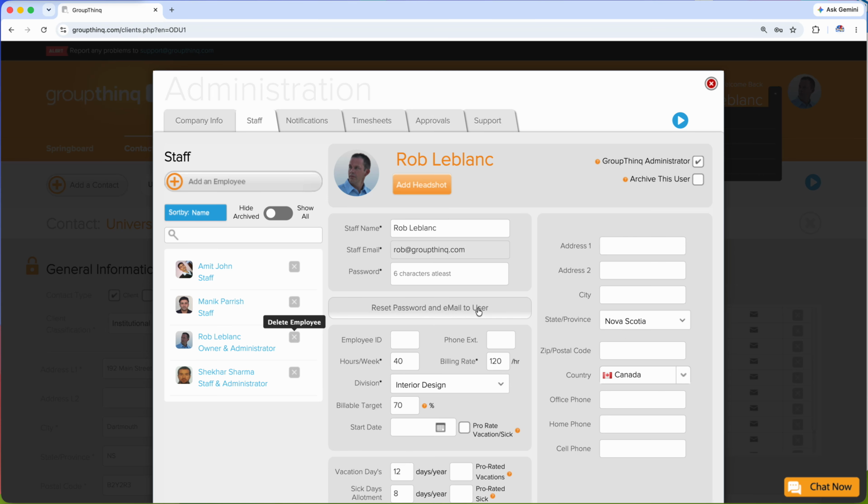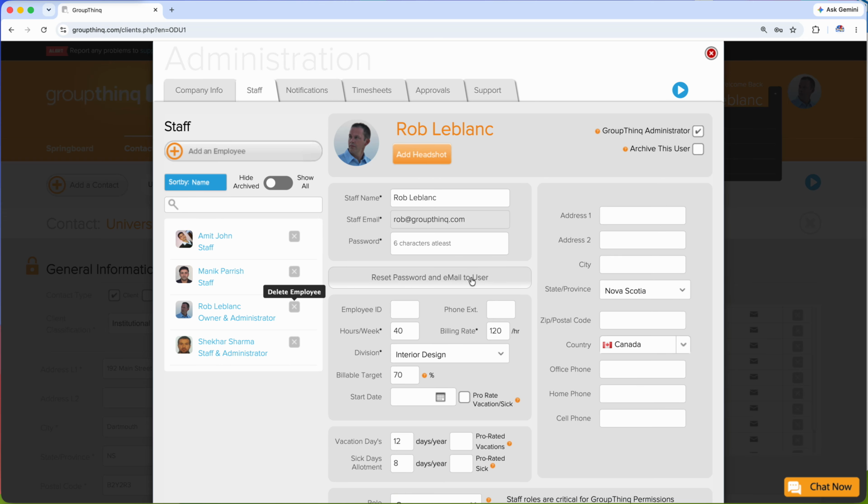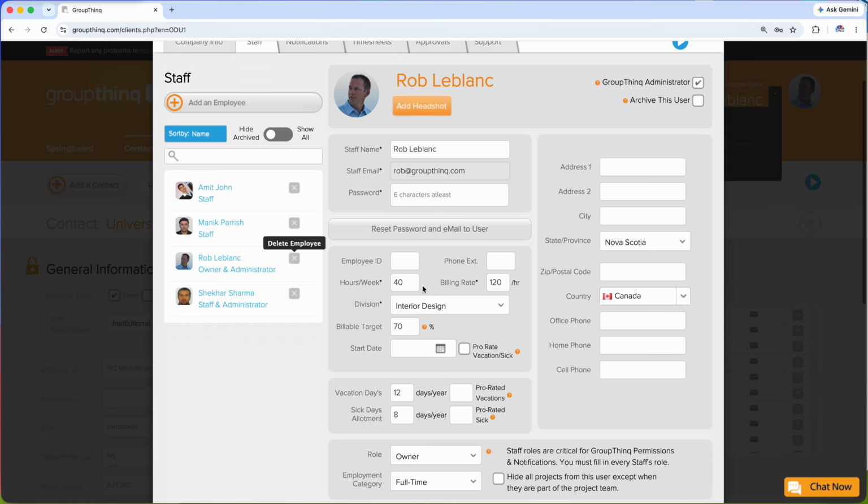And you can email that to the user once you reset it from the admin section. So if you want to change their password as an administrator, you can certainly do that, and then email the changes to them. Your staff might have an employee number, a phone extension. It's important, any of these with the asterisks are fields that you have to set up.